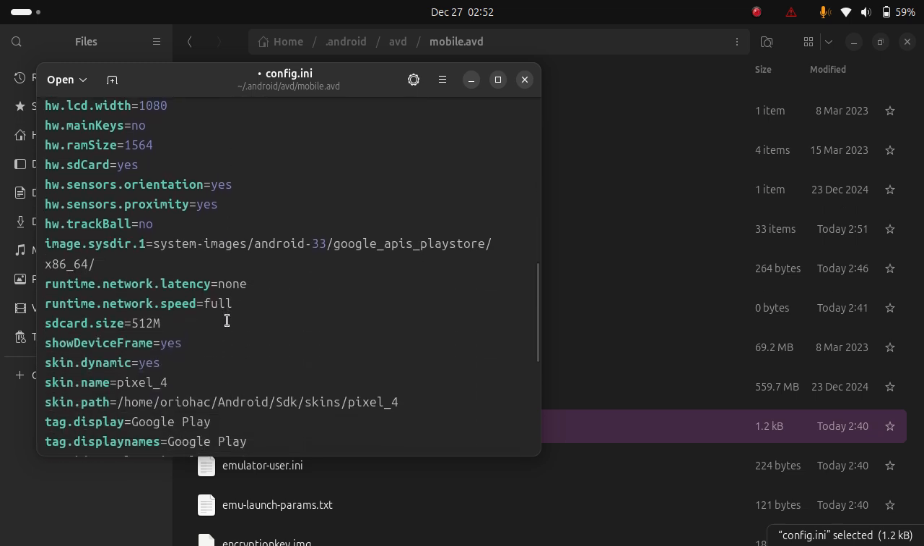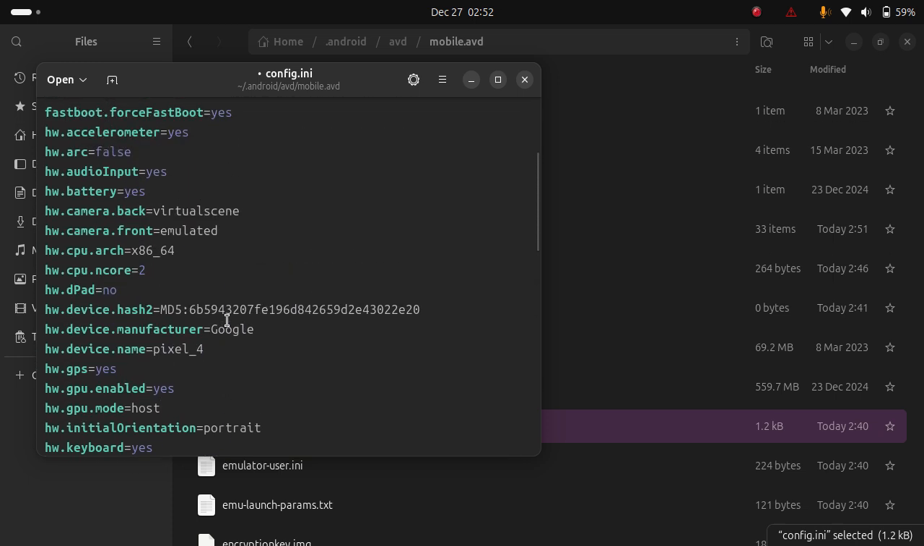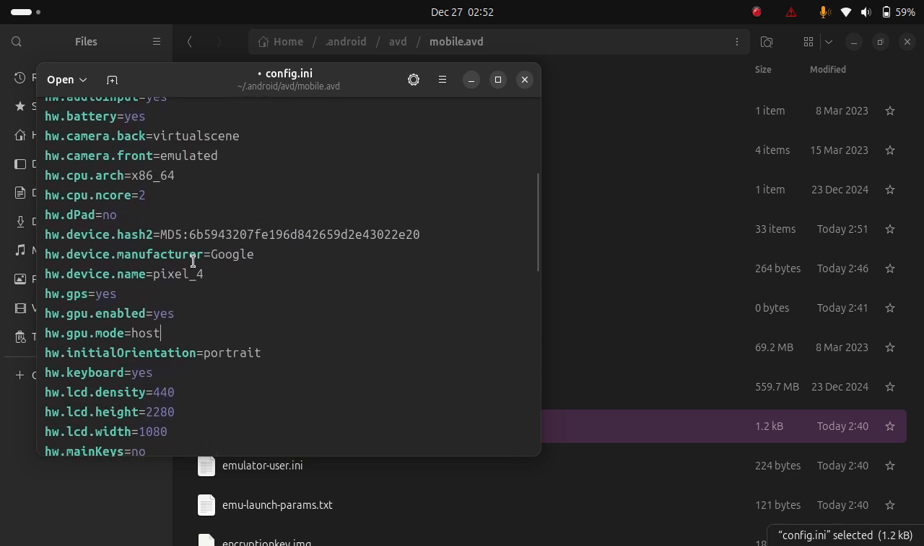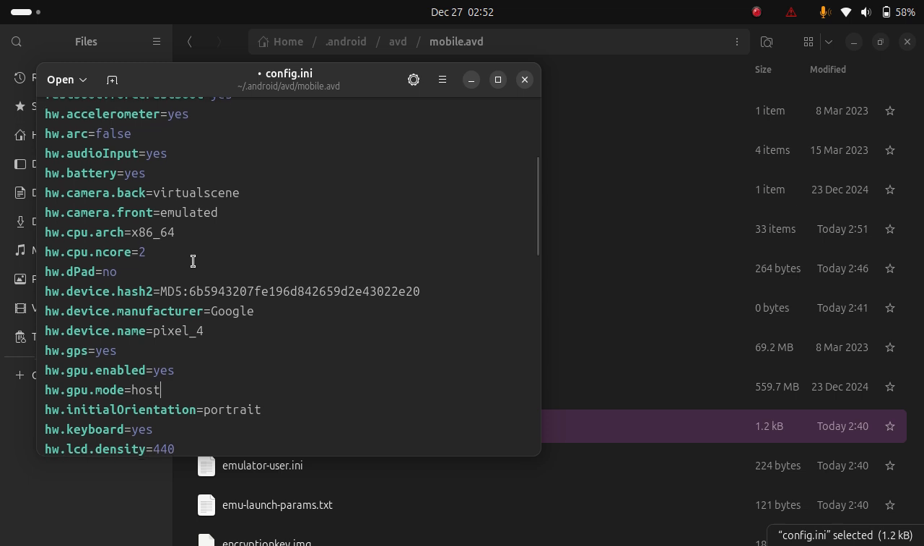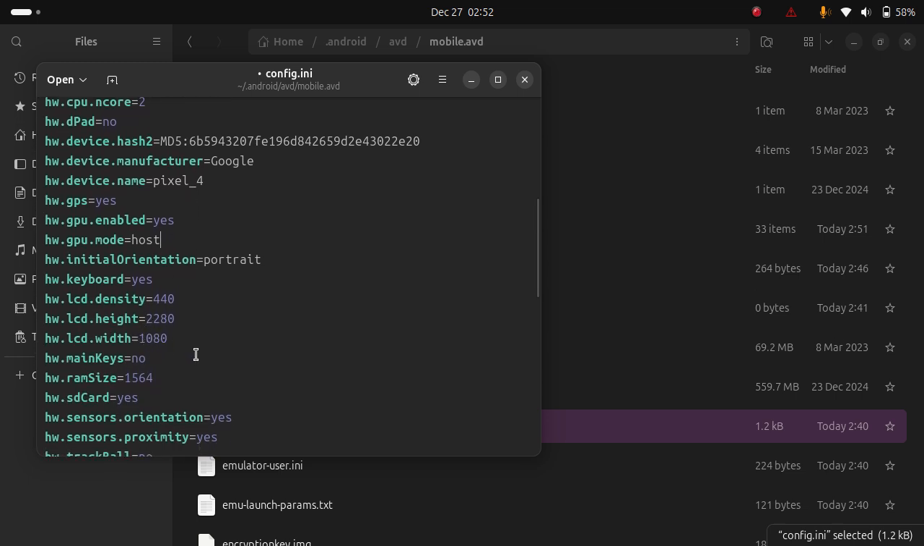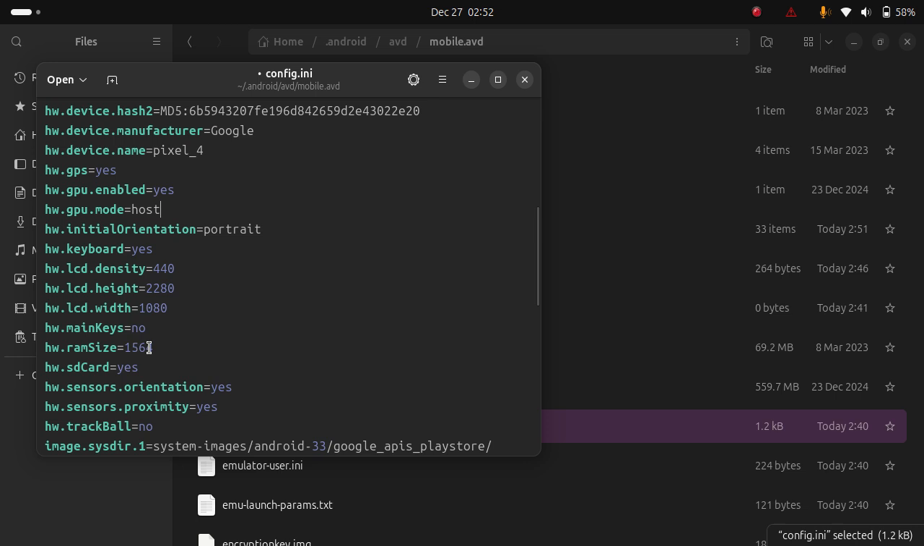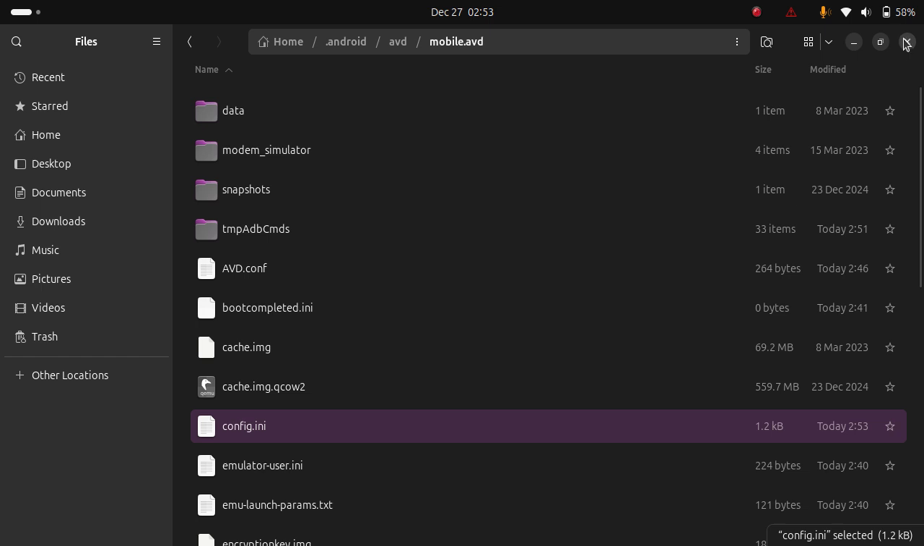One other thing we can do is to increase the RAM, but this is not the major thing you can do. If you have more space on your computer, you can increase the RAM. So the RAM size is just 1.5 gigabytes. We can increase it to 2 gigabytes. We say 2048 MB. So we save, close, and then close.